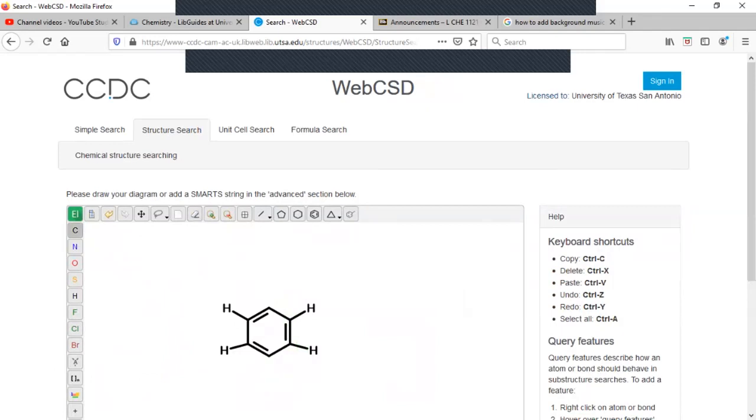I'm going to select carbon. I'm going to change this to a nitrogen now. Go back to carbon. Select oxygen. Now it gives me that OH. Delete that. Select double bond. Now select the O. Bada bing.